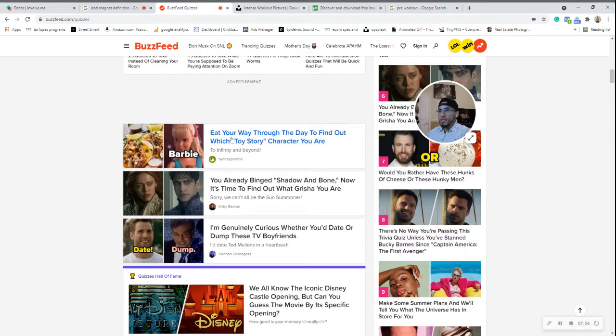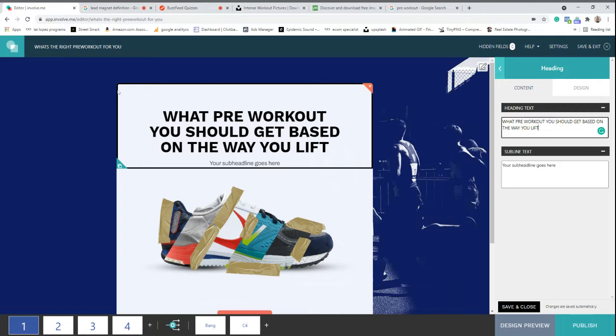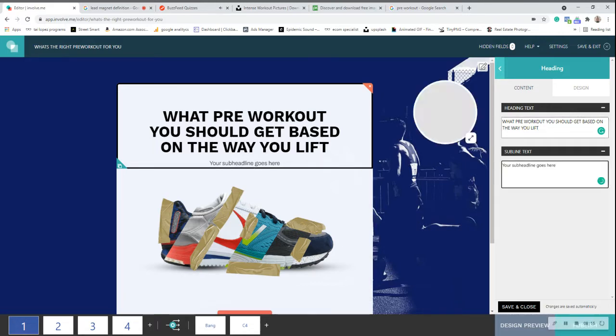So this one is Eat Your Way Through the Day to find out which Toy Story character you are. The cake you bake determines exactly how many children you have. These headlines don't make sense to a point where it makes you really curious to see what it is. So yeah, but we can work on this. I'm just showing you what the possibilities are. The subheadline, you can say takes less than 3 minutes.